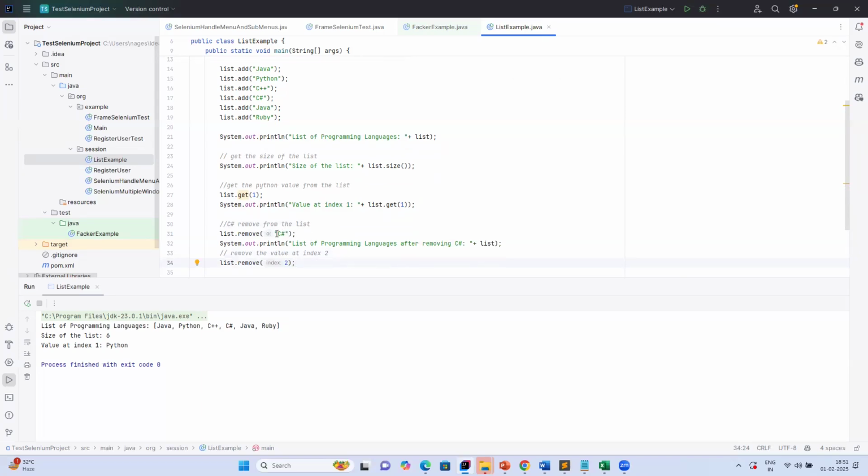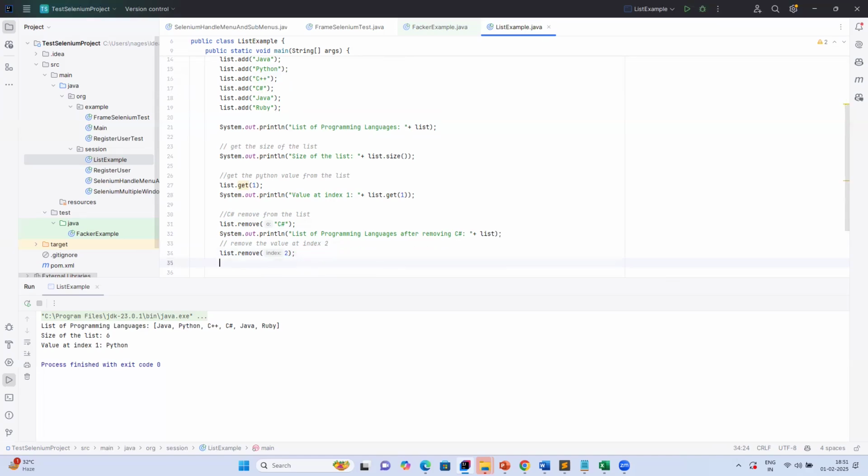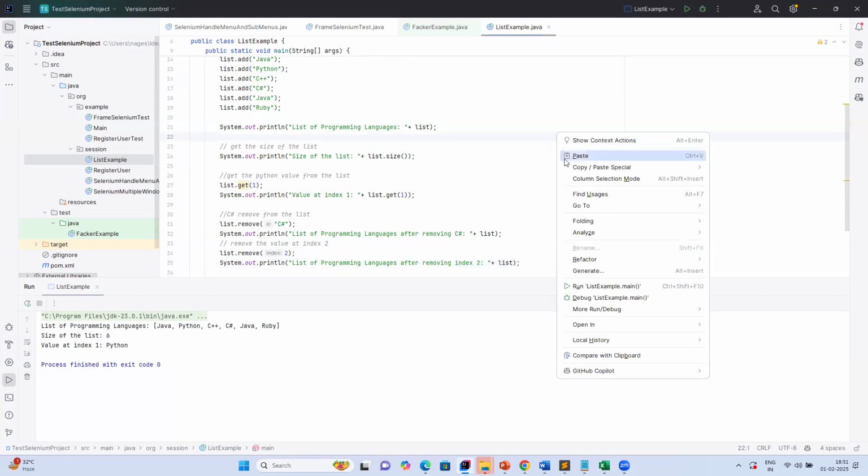Either I can directly place the value, the element name, and it will be removed, or you can put the index of 2. What is the index of 2? Index 0 is Java, index 1 is Python, index 2 is C++. So now which will remove C sharp and C++. Let me print that out.